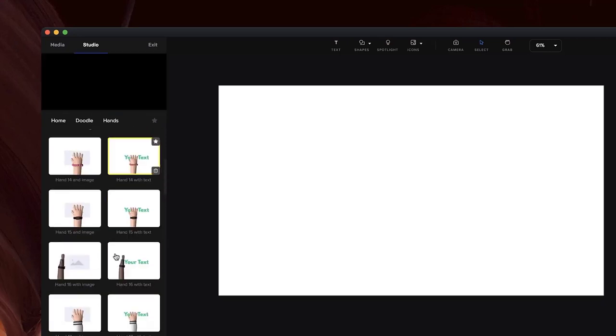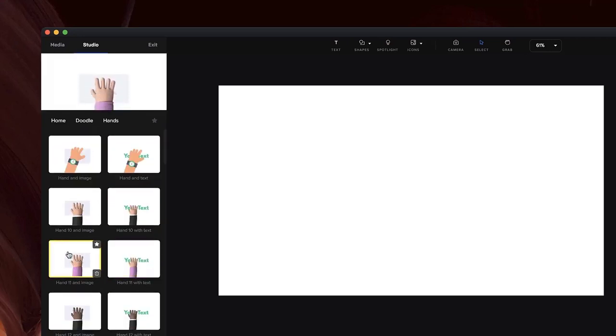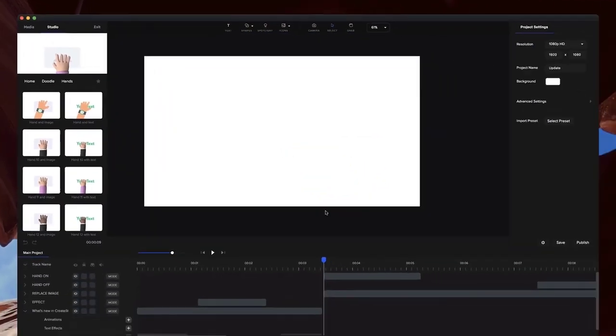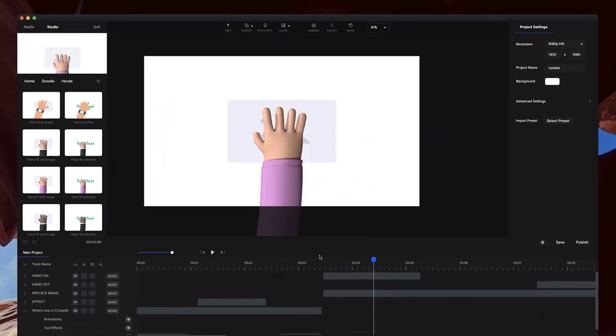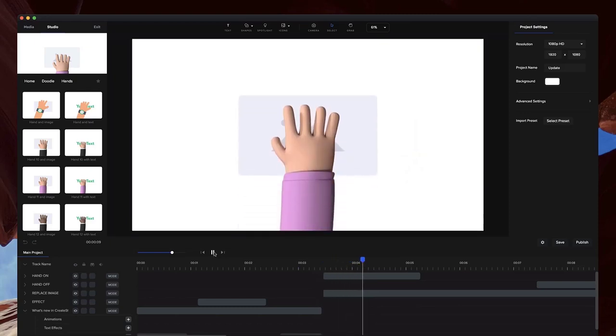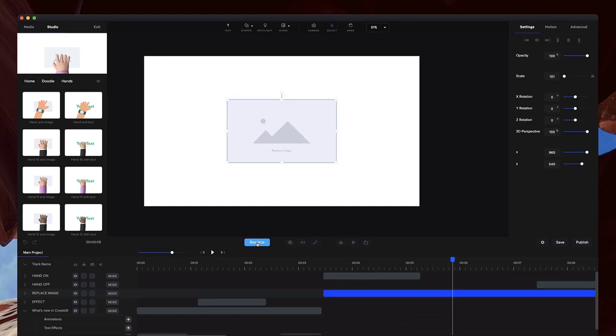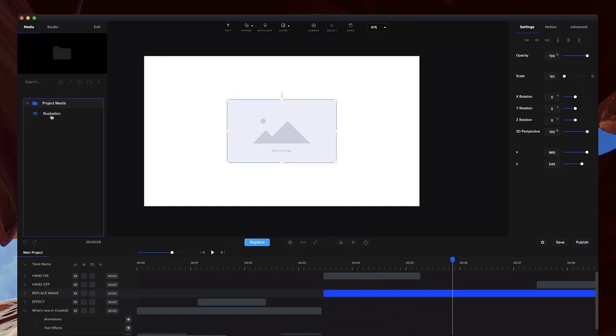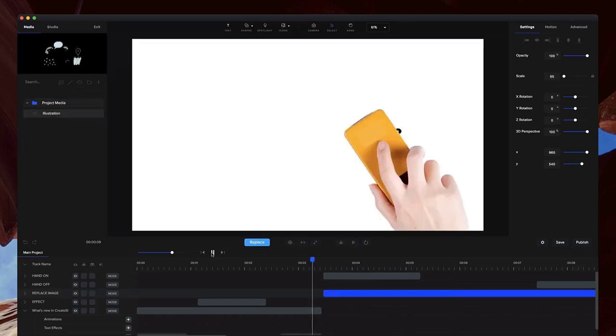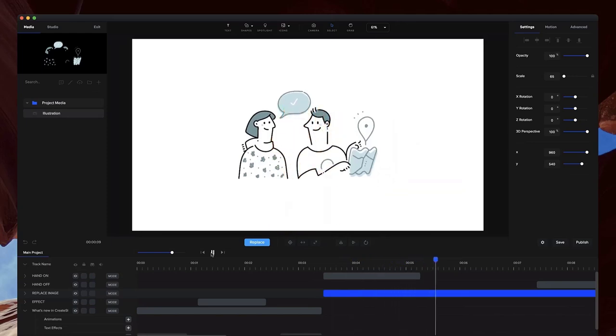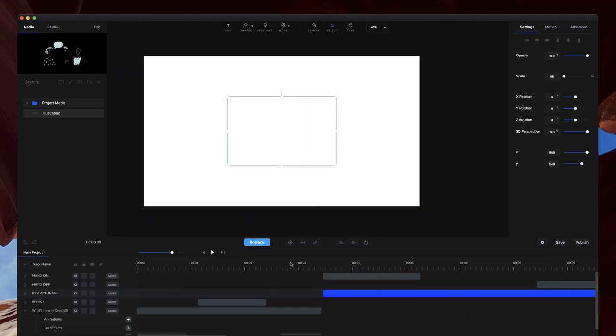So let's say, for example, you want to grab this hand here with an image. I can simply drag and drop this on the screen, and if I just play this through you can see we've got this hand placing the media on. And you can click on this replace image and click on the replace button and choose your own media, and it will basically place that on like so, which is really cool. And it also comes back over here and drags it off like that.